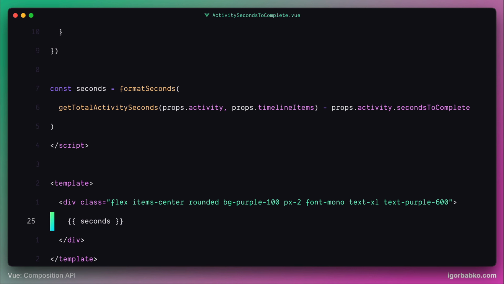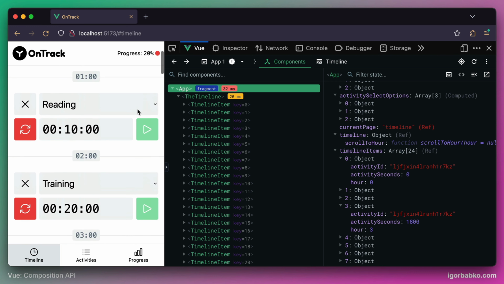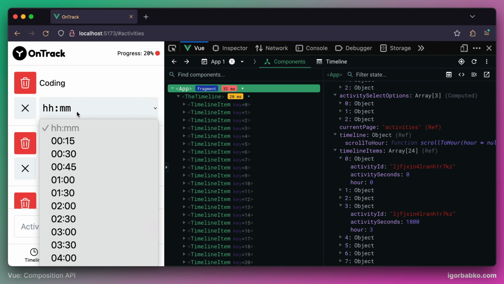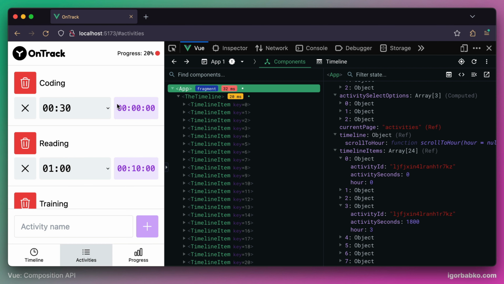So initially we have tracked 30 minutes for the coding activity, and our goal is also 30 minutes. So we see that the difference of seconds in this case will be 0, which is displayed in our activity seconds to complete component, because we have subtracted the time that we have chosen for this activity, which is 30 minutes, from the time that we have tracked, which is also 30 minutes. So in this case, we consider this activity as finished, because we have achieved our goal.